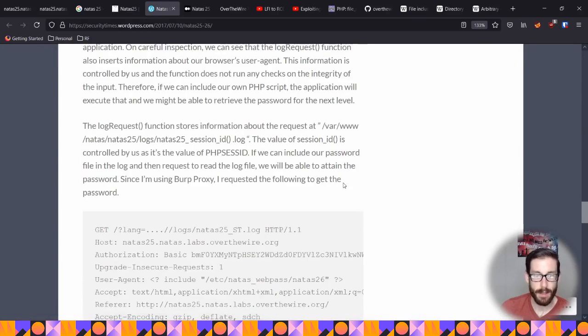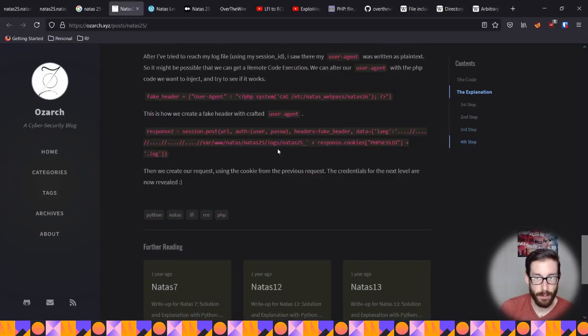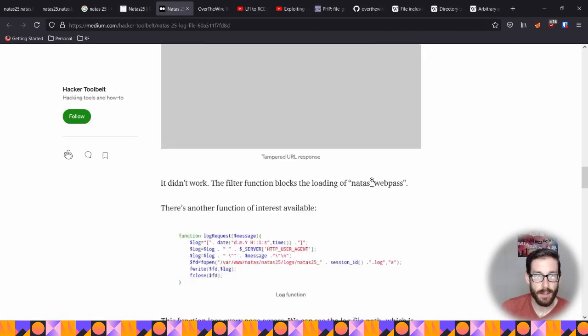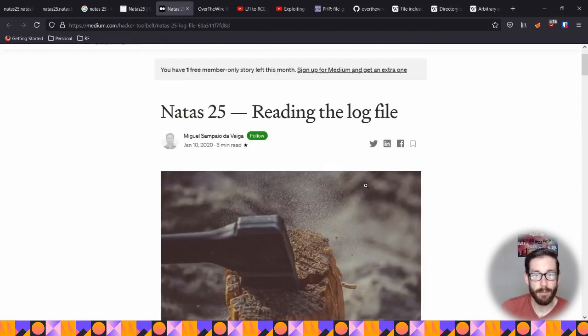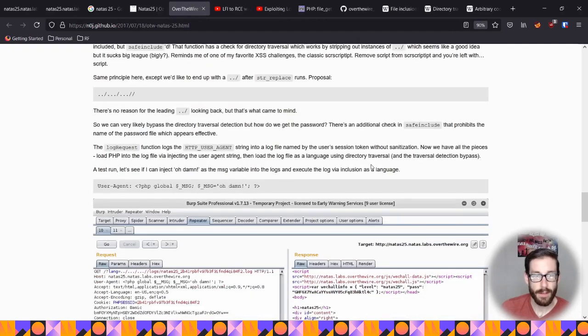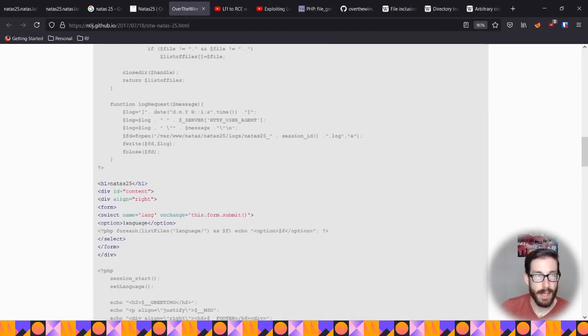They did a good job explaining how they did it through Burp, because Ozark does it through a Python script, I think. Yeah, they do it through a Python script. The other explanation here, this one on Medium, does a good job as well explaining through Burp, so that's a good Burp one. This does Burp as well, but I think this explanation is probably one of the best when it comes to Burp. So N0J, great job, you did it again, buddy.